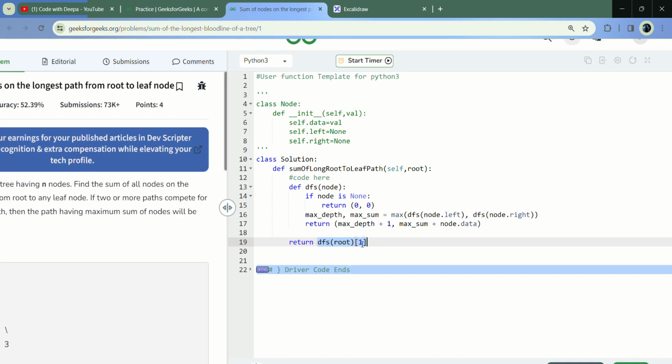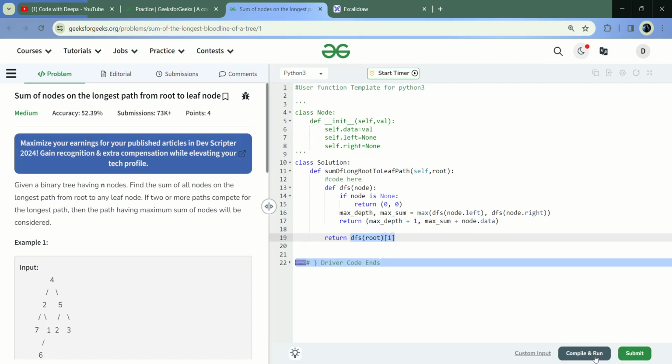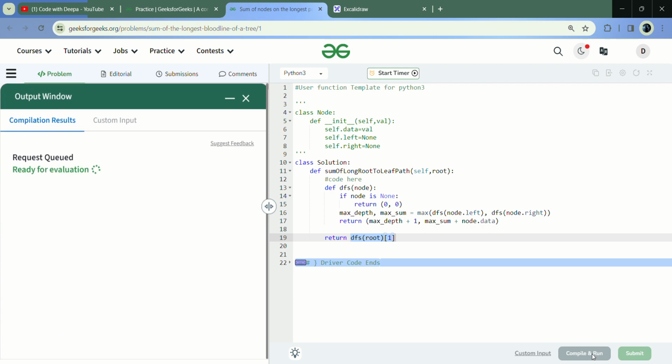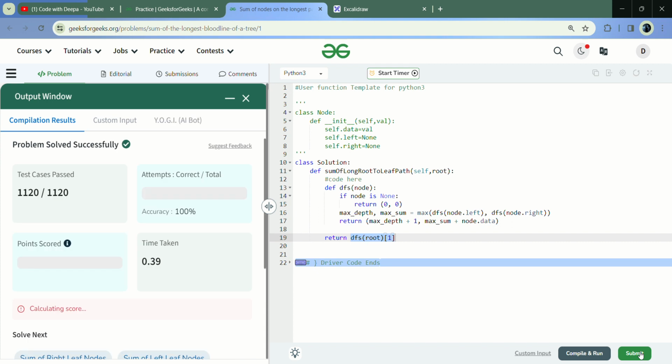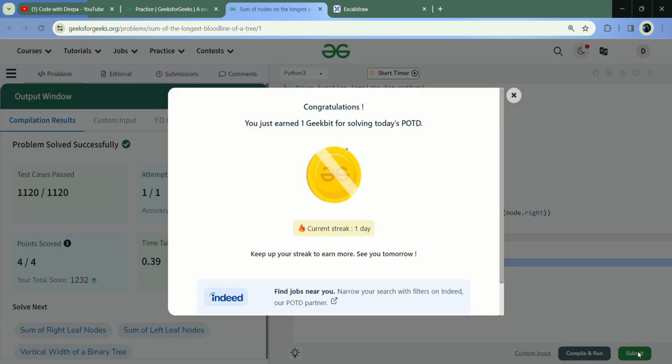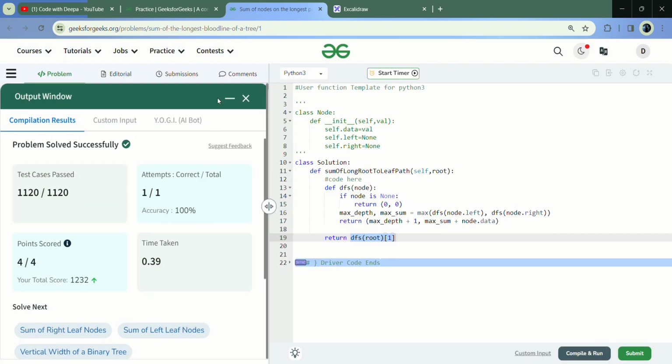So let us try to run this code. Okay, it is accepted. Now let's just submit this. So it is accepted, and we have completed today's problem of the day, and I hope the solution is clear to you.